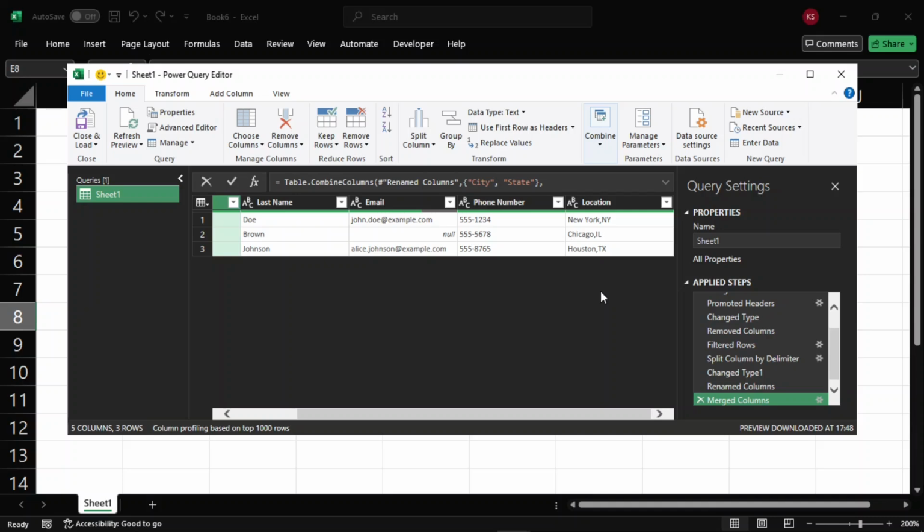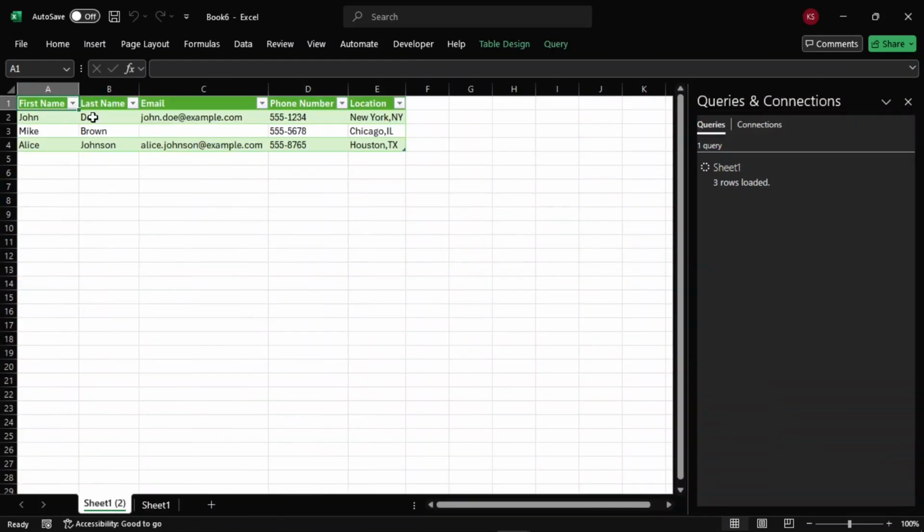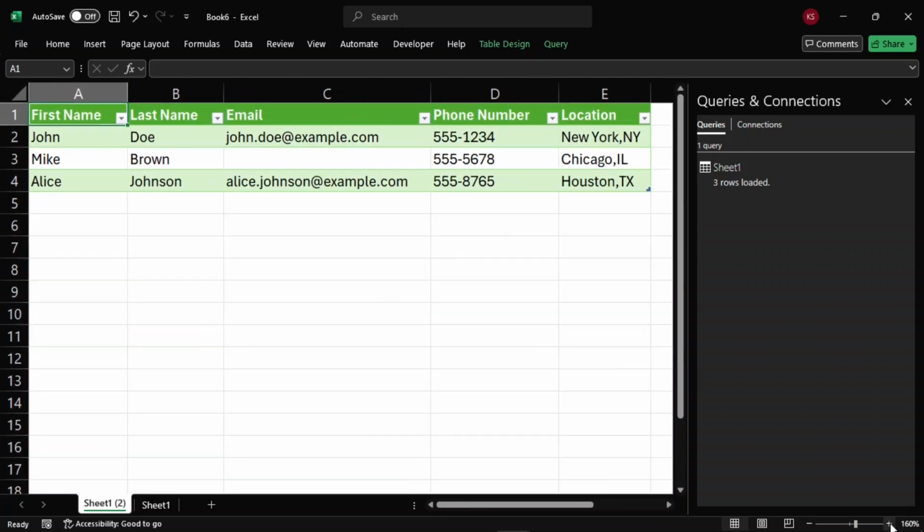Now since we've cleaned our data, the final step is to load it back into Excel. We'll click on Close and Load at the top left of Power Query. Our clean data is now in our workbook, ready for further analysis.